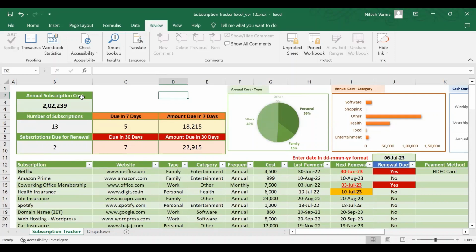So as per this demo data, the annual subscription cost is about 202,239. Number of subscriptions, 13. Subscriptions due for renewal, 2. You could see here, 1, Netflix, and then the co-working office membership. One is a monthly, one is annual. Renewals due in the next 7 days, 5. Renewal due in the next 30 days, 7.